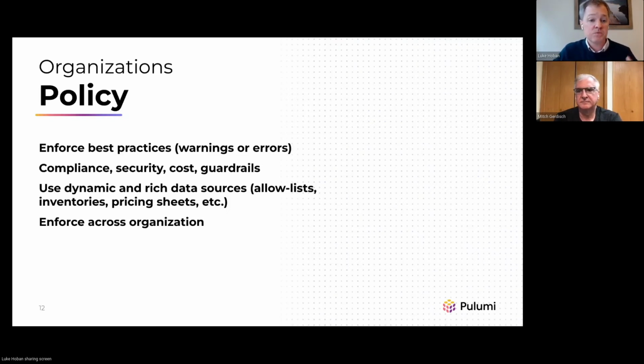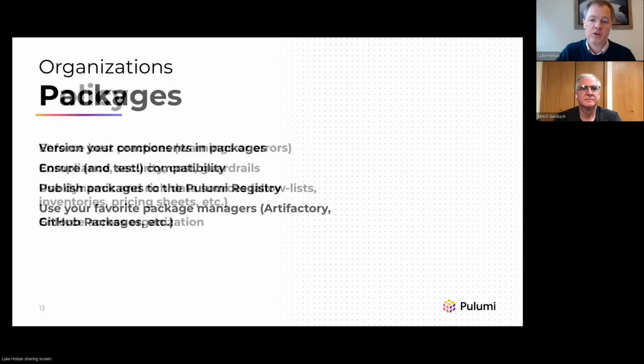Now, because this is just software, our policies can be as rich as they want. They don't just have to be these things that are very, very simple constraints where no, you can't use this property, or no, you can't use this thing. They can actually look up data, so they can go and download an allow list or an inventory or a pricing sheet and use that as input to the policies. So it can be very, very dynamic, very software-based, and very rich for our organization. And of course, with the Pulumi service, we can go and enforce those across the entire organization and make sure that no one who builds a stack, or no one who builds a stack targeting a certain environment, is able to deploy things that don't match our policies.